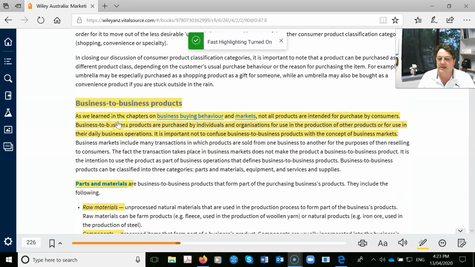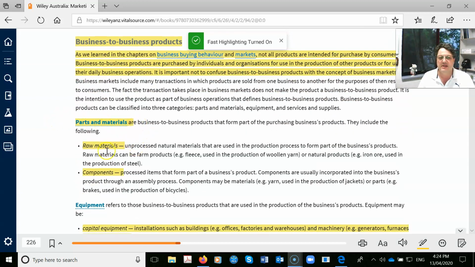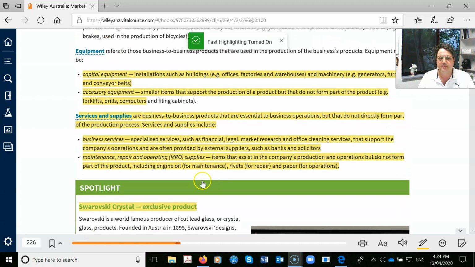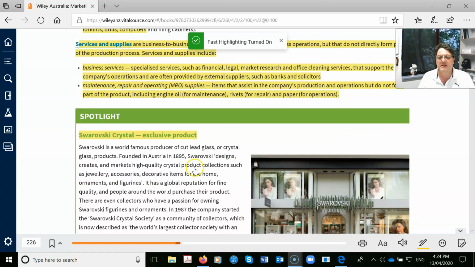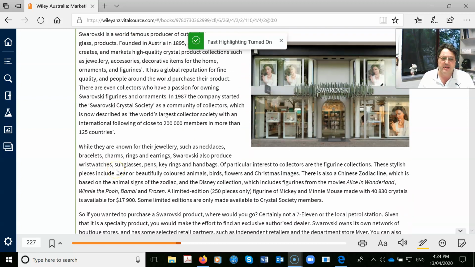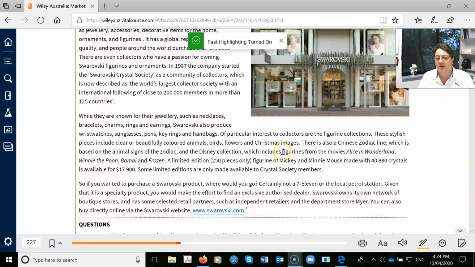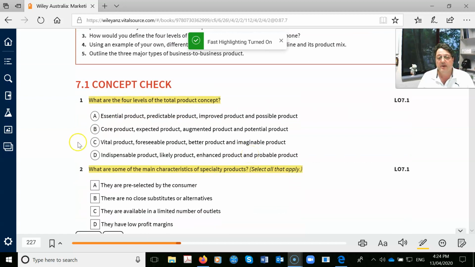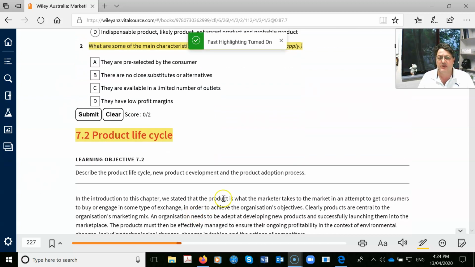Now, back to this, I usually throw in a couple of business-to-business products. What are the parts and materials, raw materials, components? Businesses will make up manufactured goods and so forth. The usual ones are capital equipment, buildings, etc., generators, all of the heavy equipment you see when you're putting up buildings, accessories as well. You've got a lot of services and supplies. The Swarovski example, okay, that's exciting. If you like Swarovski, I've bought it many times as presents years gone by. Now, again, here are a couple of multiple choice questions, go through that.